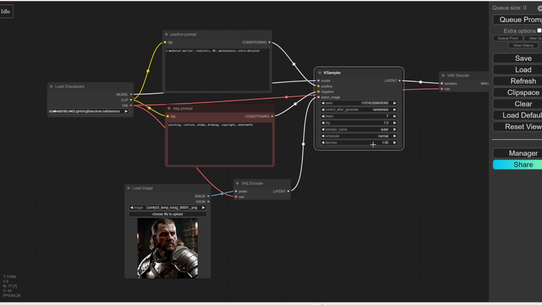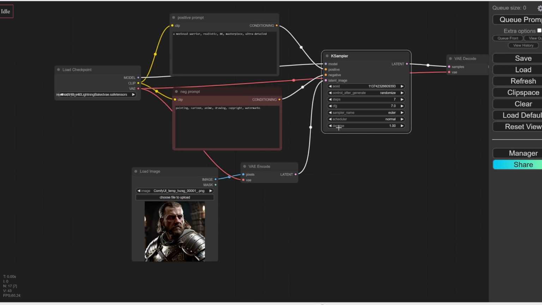If you remember, for our text to image denoise, this is saying to take our latent image of random noise and replace 100% of that noise so that we get the image that we specified in our prompt. But in this case, because we're not starting with random noise, we're starting with an image, we don't want to remove everything. We want to retain some of this image.